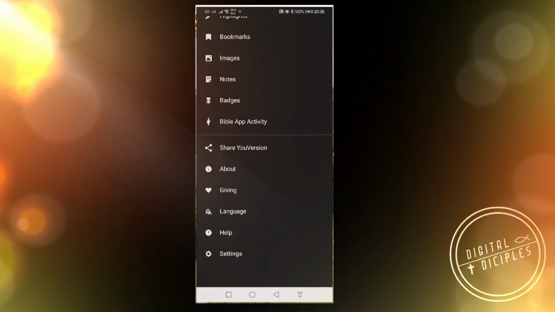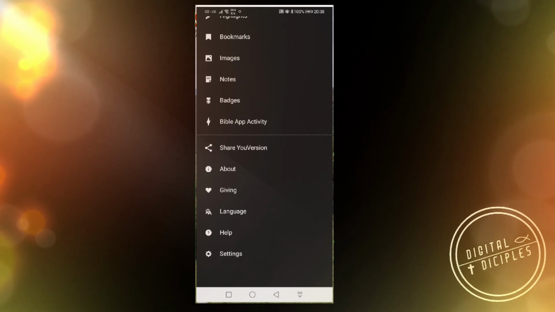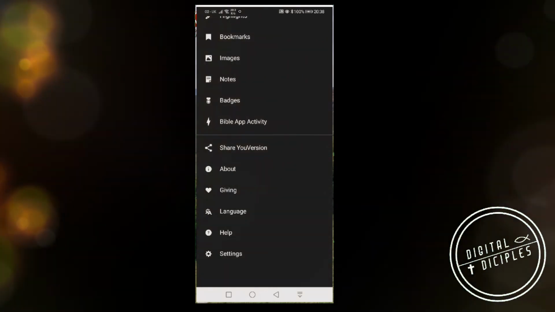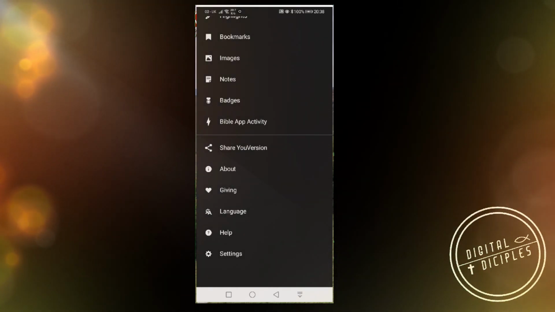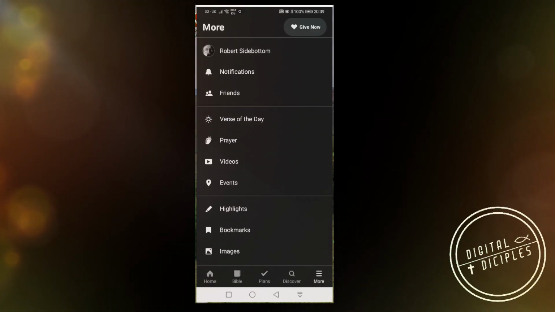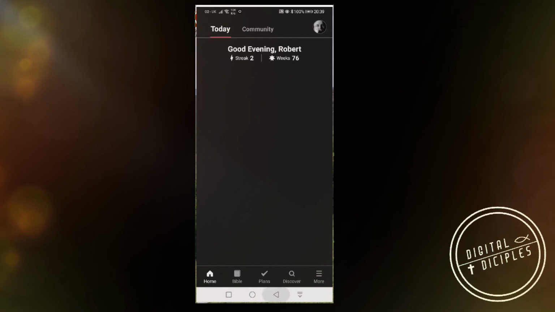The about is just about the program, and you've got things about giving. So if you want to support the creators of YouVersion, you've got that option. As I say, YouVersion is a totally free app, so if you want to give to them and contribute to them and support them in their app, you've got that option to do that. And again, that is totally voluntary. Language, so you can set the language, currently it's set in English, but you can set it for other languages as well. You've got various help options and settings as well. So that really just covers the app.